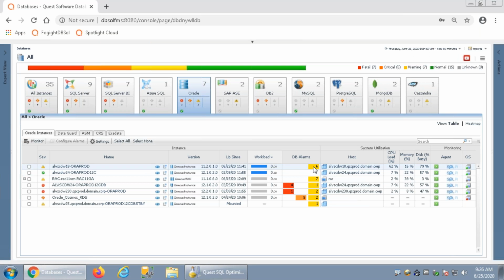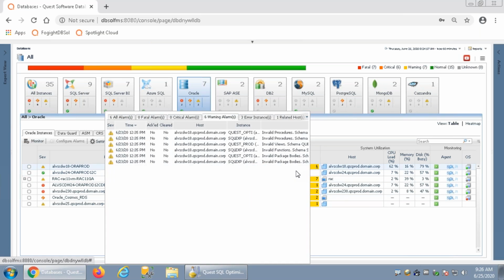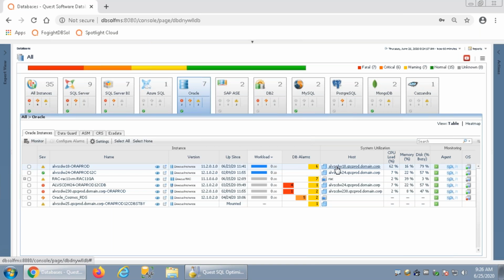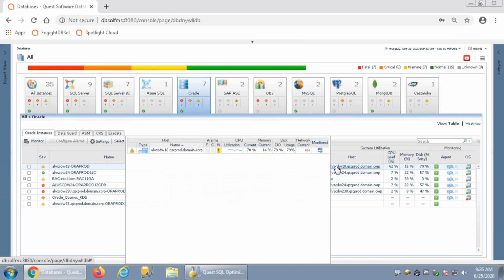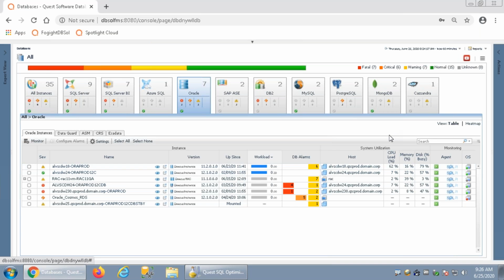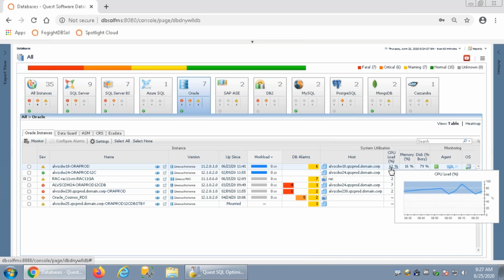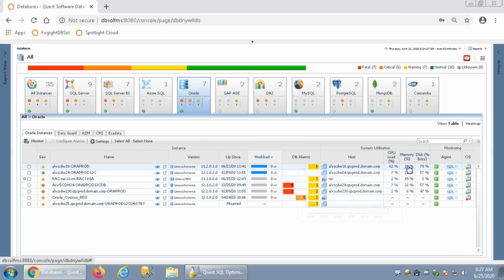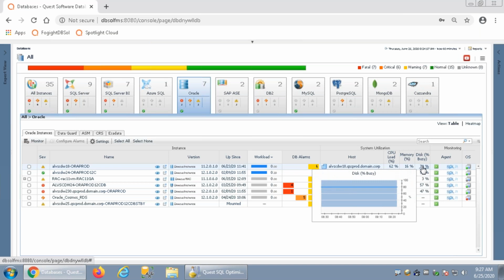And so here we have the alarms, how many warning, critical, and fatal alarms there are. And also here on the right side, we see the host information. So we do monitor the host, the OS metrics, when we set up a database agent to monitor. So here we can see the host, here's the CPU. Note that when I mouse over these, you can see that baseline for each of these metrics. So you do get the baseline for all the metrics that are generated. Those are all saved in the Foglight repository.